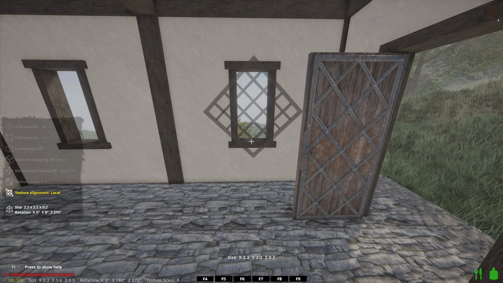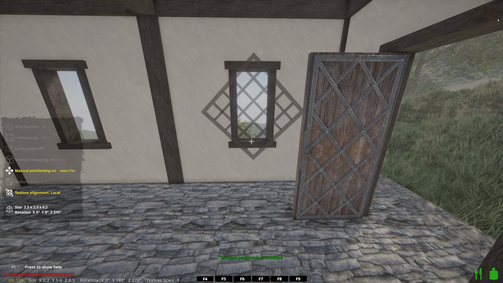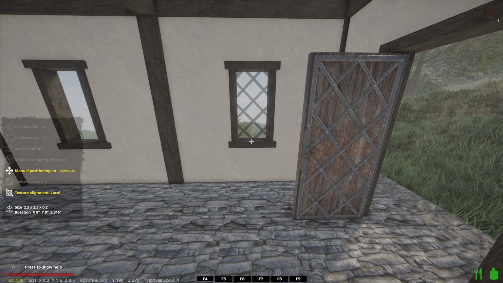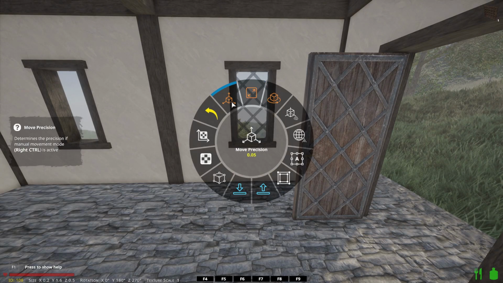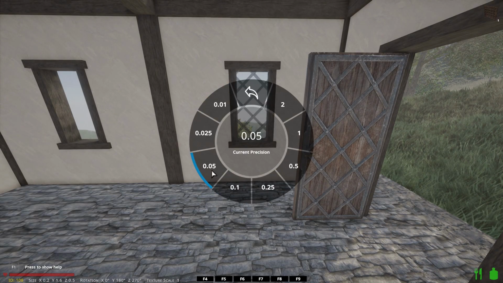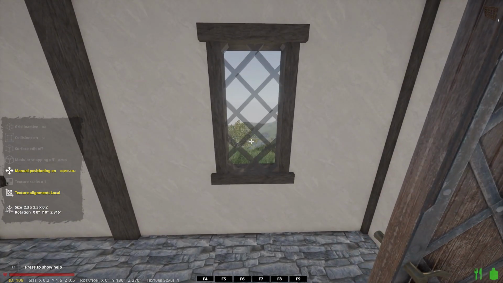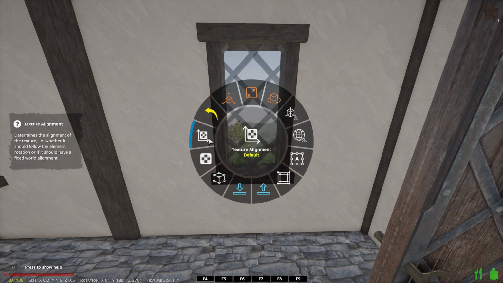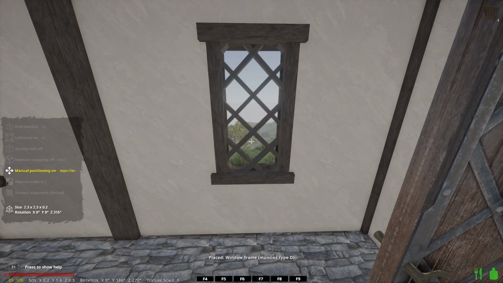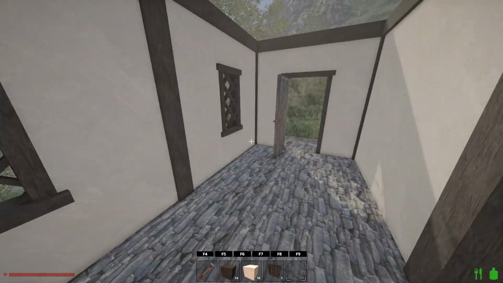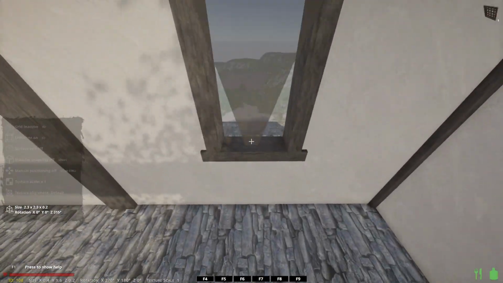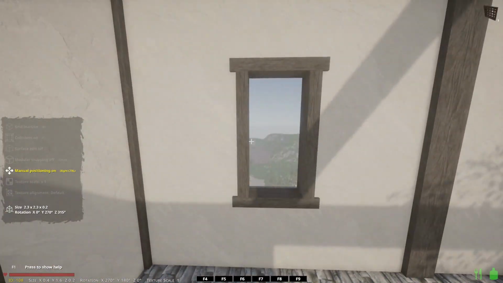Once you get the size correct, you're going to want to adjust your movement scale to 0.25, and that will give you the ability to easily center that lattice work inside the window frame. You also want to make sure that you're on default texture alignment, otherwise it'll have this weird stretch texture effect on the window frame lattice. So you're going to rinse, repeat with all the windows. Obviously just use your arrow keys to rotate to the correct wall direction and get all your window frames in.